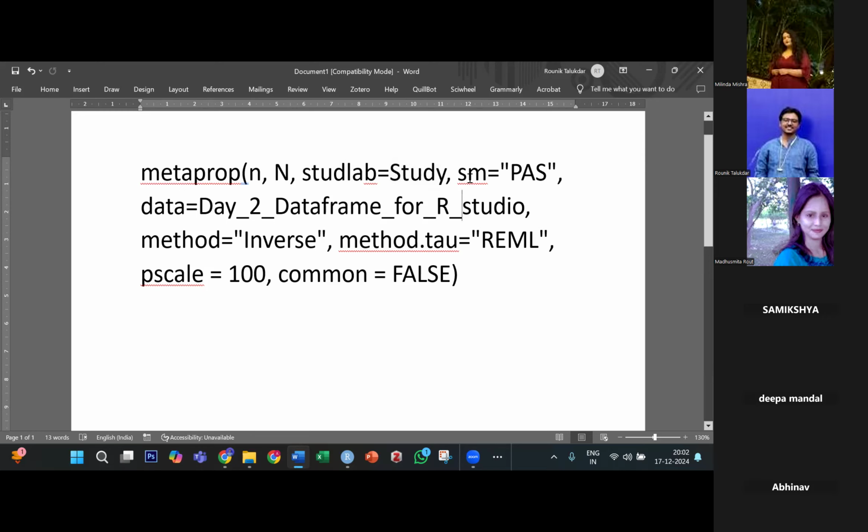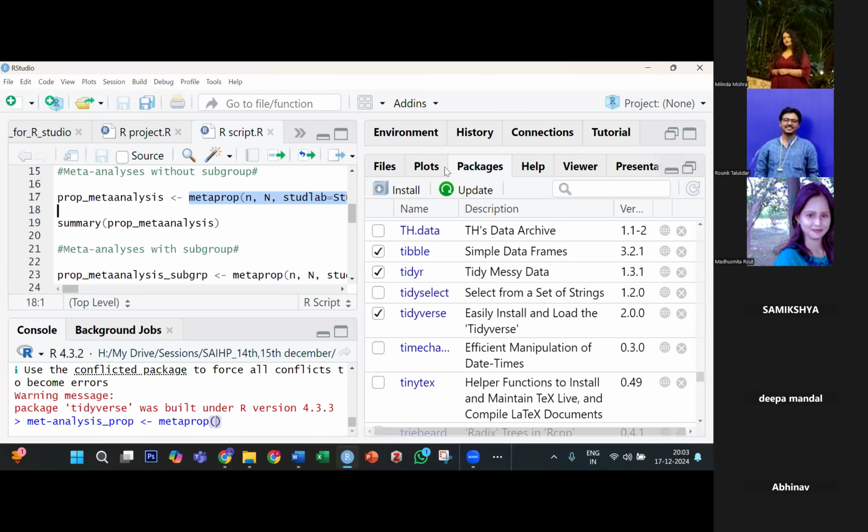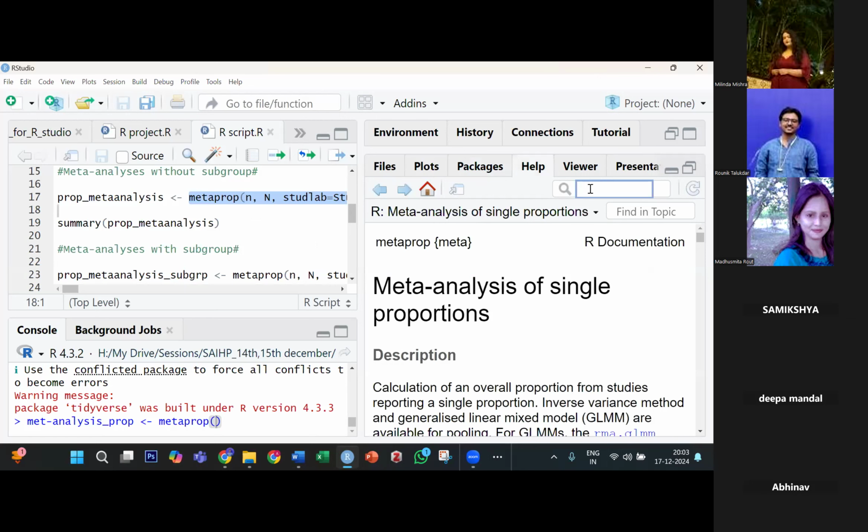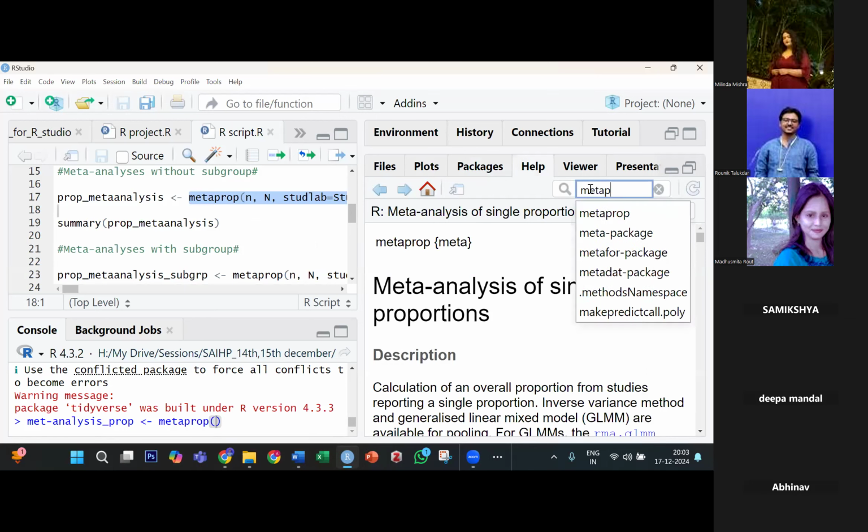Then SM. SM is how are you going to give your proportions. So do you want to give raw proportions, or supply arcsine transform proportion, or log transform proportion? That is what it is asking for. SM, most probably the full form. Just wait, I'll tell you. Just go to help and type metaprop. Most probably SM is summary measure, but let me just check.